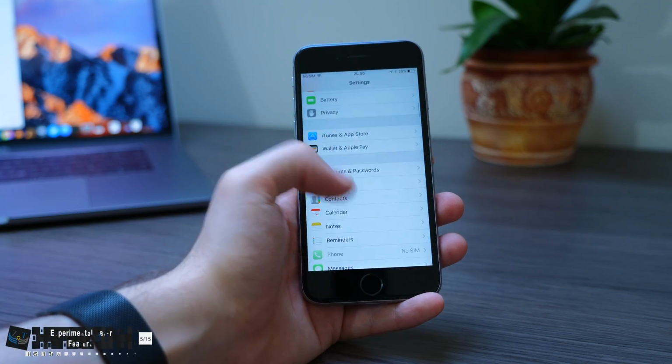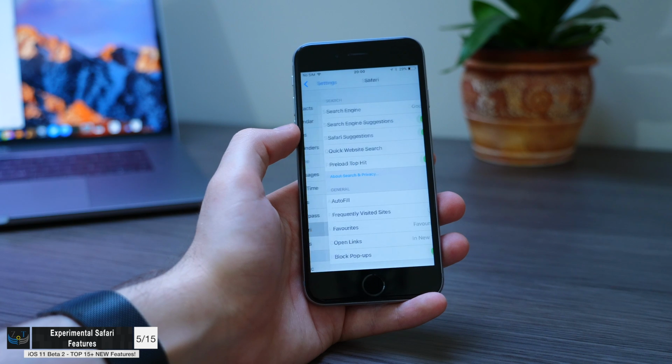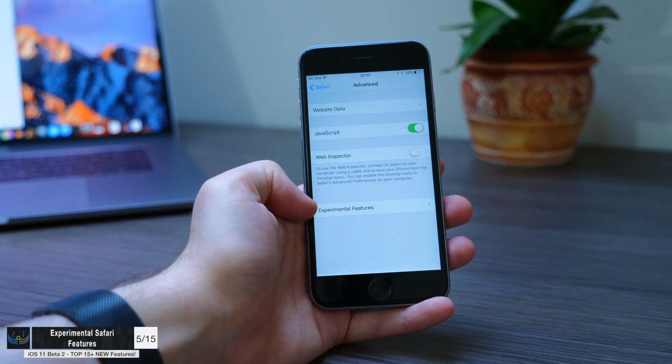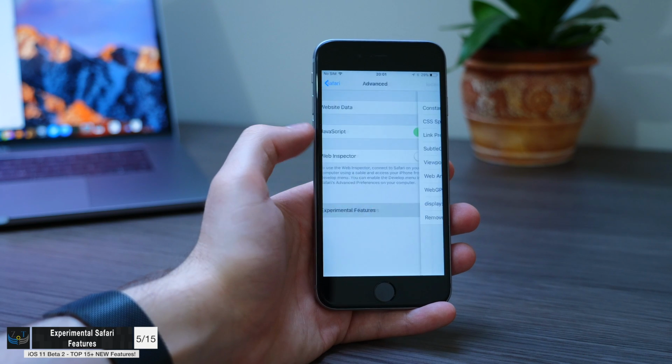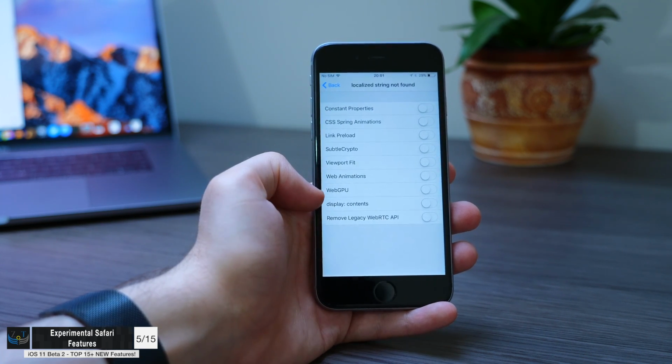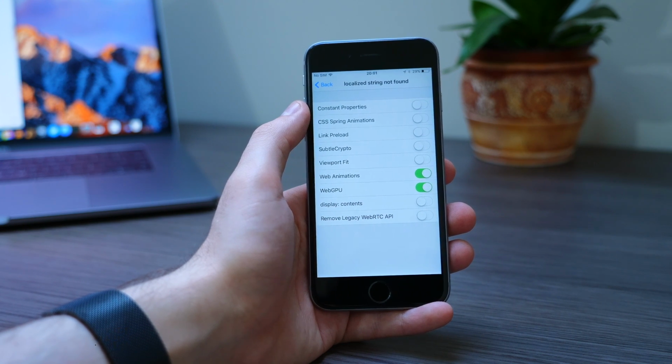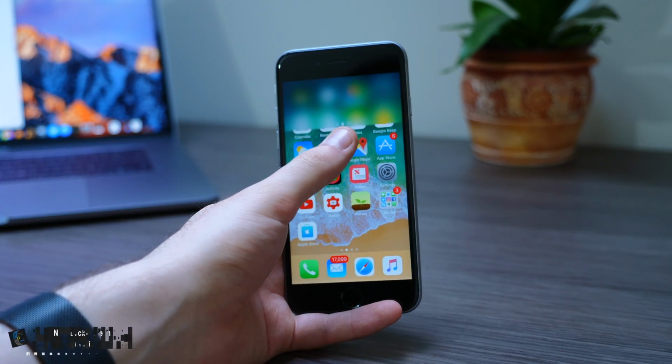Next up, if you go into the settings app, and if you go to Safari, under the advanced tab, there's a new option to turn on experimental features. So you can enable things such as constant properties, CSS Spring animations, web GPU, web animations, and so much more. Then we also have a new animation on the lock screen.